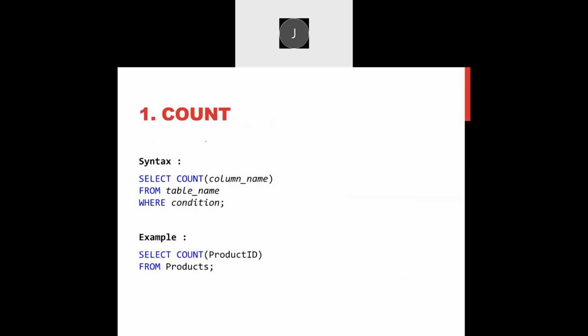This will also be useful. Some examples in this: count, whichever column name you want to count, you can give it. Count name also you can give.